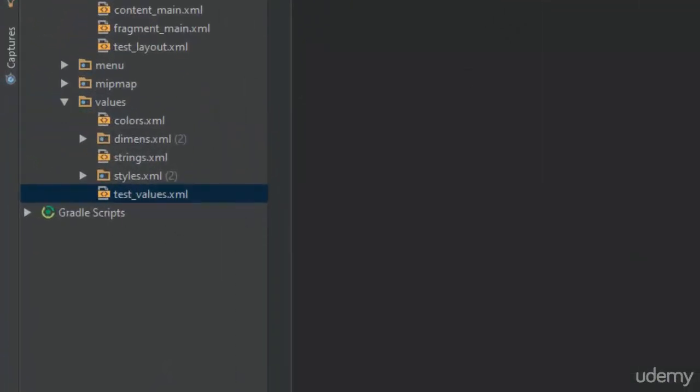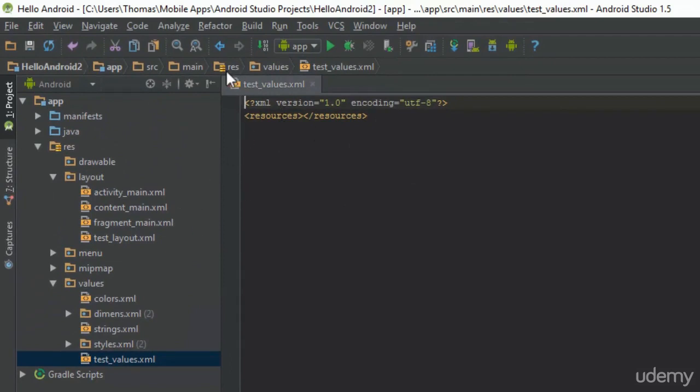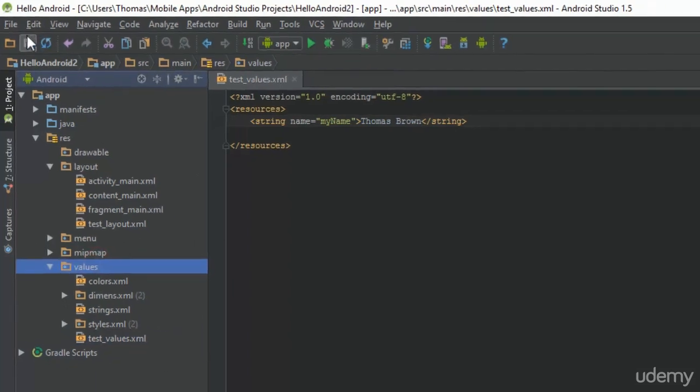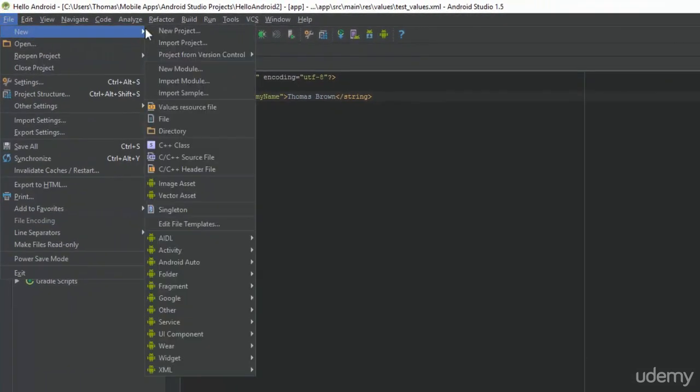And you'll notice it just, as I said, initializes it differently. If we wanted to add an additional value to this test values file, we would just expand the resources here. Let's say we wanted to do a string, type in string, name is required. We'll say my name, and then Thomas Brown here. So we can add whatever type of values we want using this newly created test values XML file. Once again, we can also do this through the File menu. We can go to New, XML, and then Values XML file.